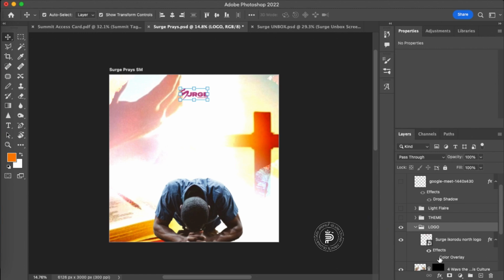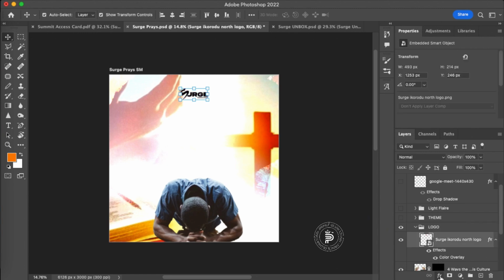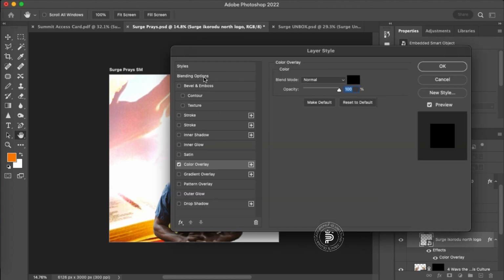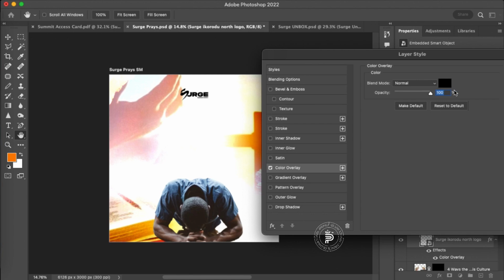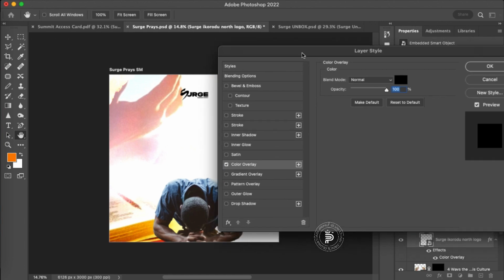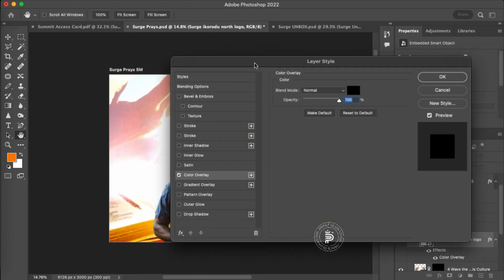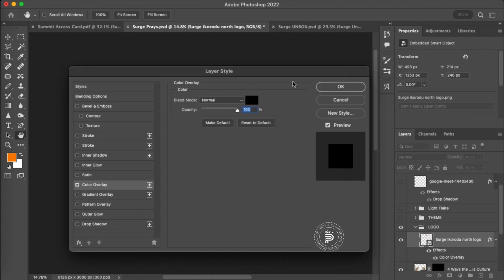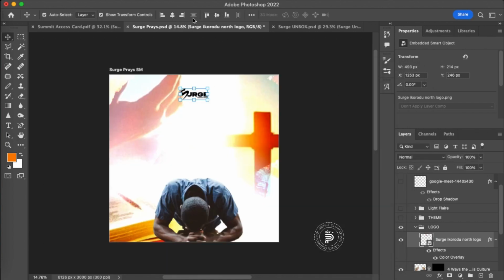What I had to do is a color overlay. You come to your effects right here, then select color overlay. With your color overlay, you can change it to either white or black. You are not allowed to use any other color, either the brand color, white, or black. So for this design, I just made use of black so it can fit on my design. Then just centralize it and you're good to go.